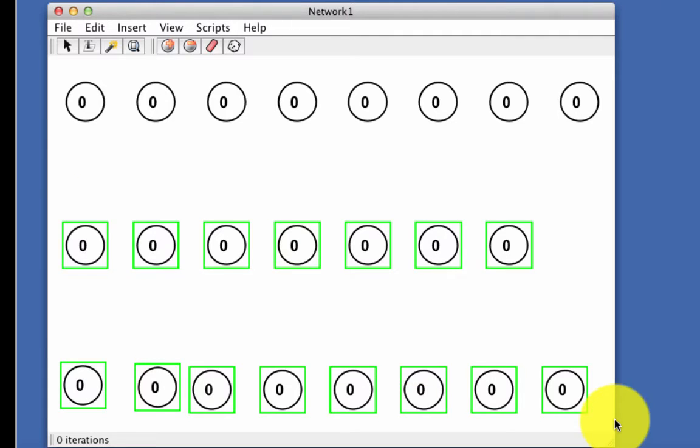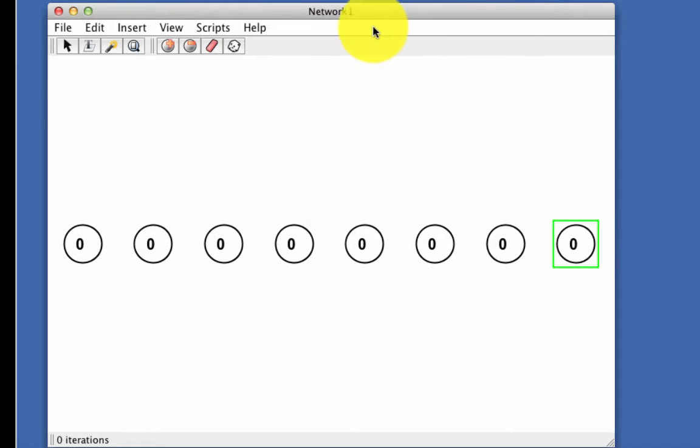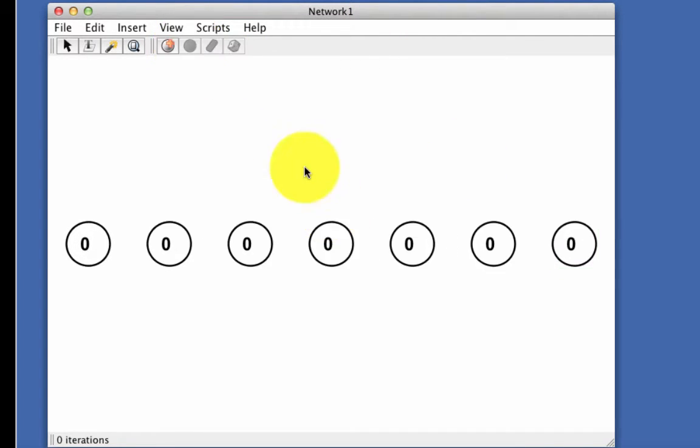Another cool feature is smart copy and paste. So I'm going to get rid of these. I select them and press the delete key. You could also delete, by the way, by selecting and pressing this button. This is the delete neuron button.